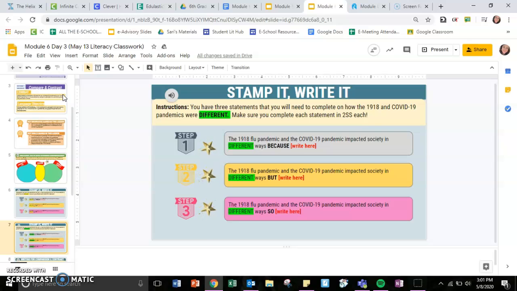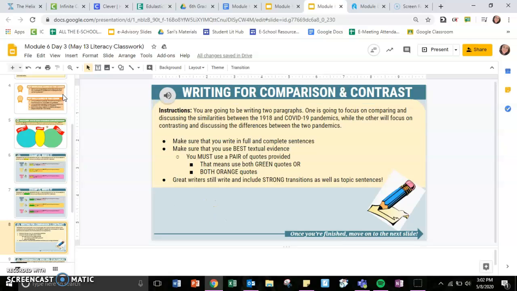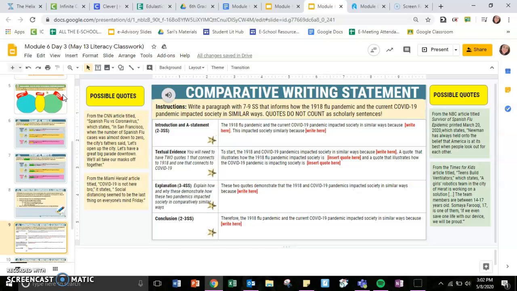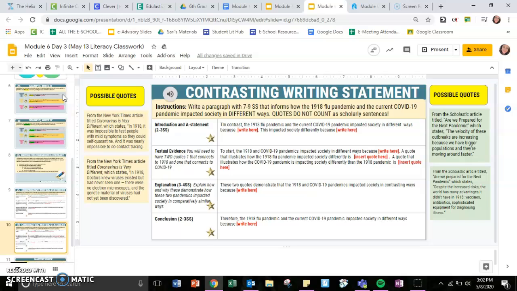Then you'll have a similar activity, but discussing how the pandemics were different rather than alike. For the rest of the module, you'll be working on writing 2 paragraphs, one discussing the similarities of the 2 pandemics that we've been learning about, and one discussing major differences.